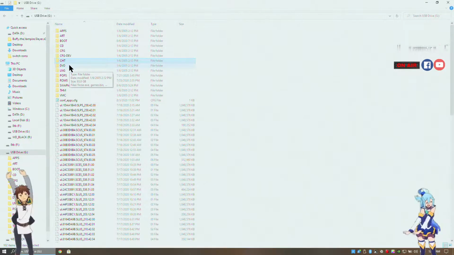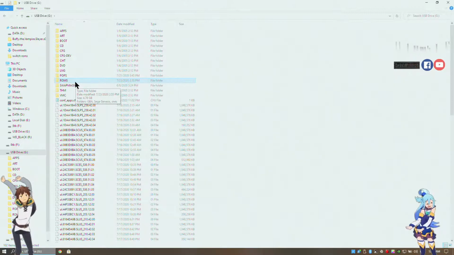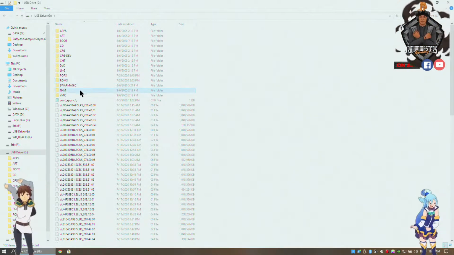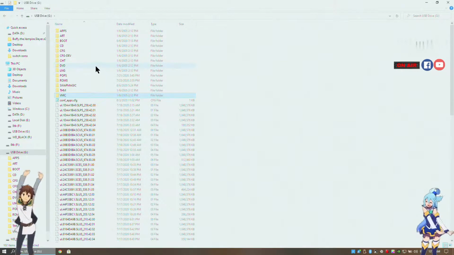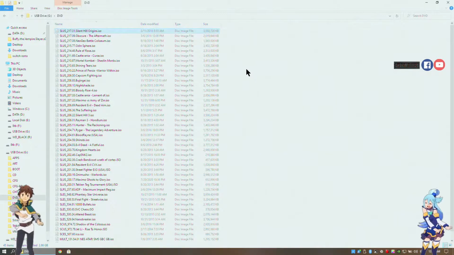CHT, DVD, which is the most important. Pops, LNG. I don't know what that is, probably language or something. ROMs is not going to be there. THM is there, and VMC. None of the rest of the stuff will be there, so it'll be a basic format. When you go into DVD, you're probably going to see like one ISO, which was there for testing purposes before it's shipped out to make sure everything's working up to par, and that's about it. It's probably going to be formatted like this, or it'll just say ISO.